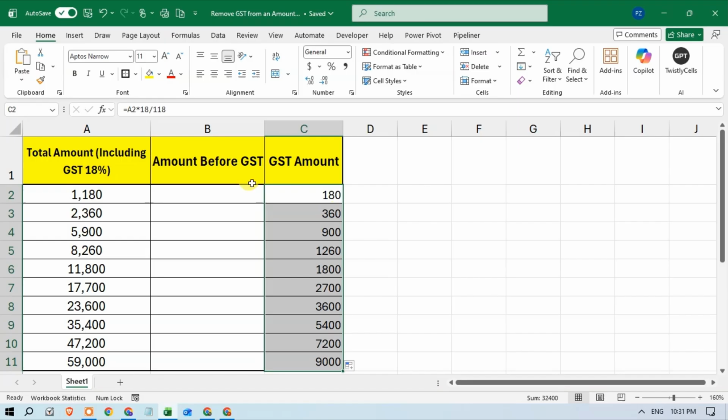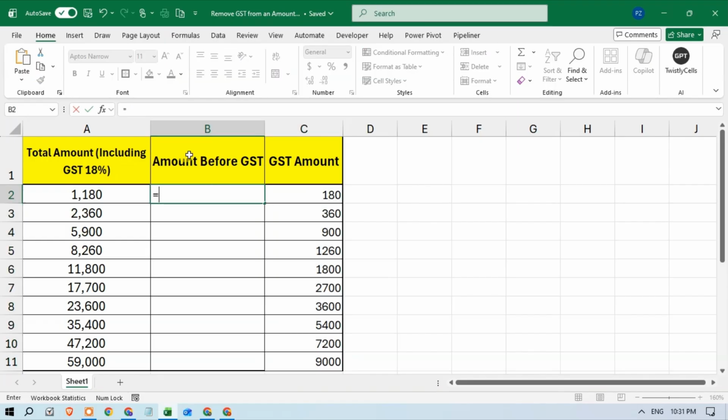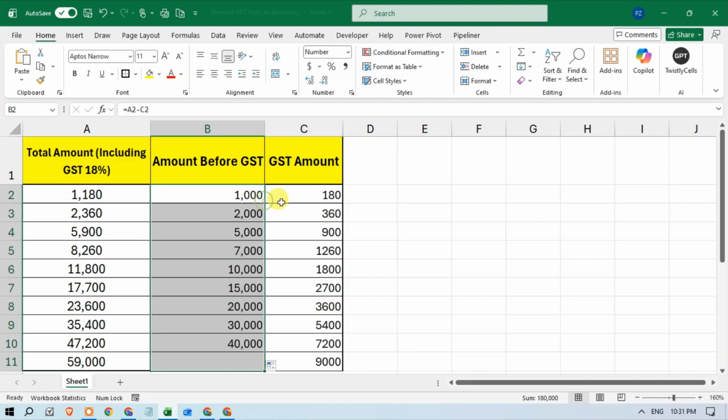Then for amount before GST, select the cell, use the equal sign, select the total amount including GST, and use the minus and select the GST amount. Press enter and that's it. Amount before GST. Select the amount, double click on the corner point to fill the cells below.